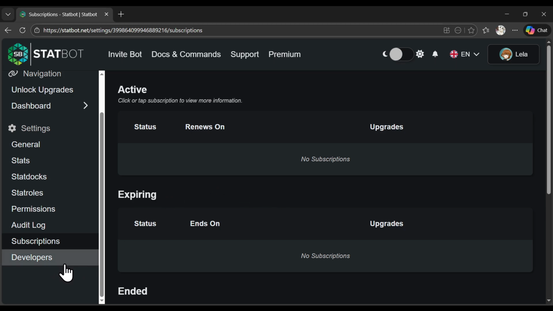Finally, we have the developers tab. I'm not clicking on that right now, as that has got our API key and so on in, but Statbot does offer API keys for you to access the data that we record within our database via that API. You require all of the premium upgrades for it, and we will likely look into doing a guide on that in the future as well.